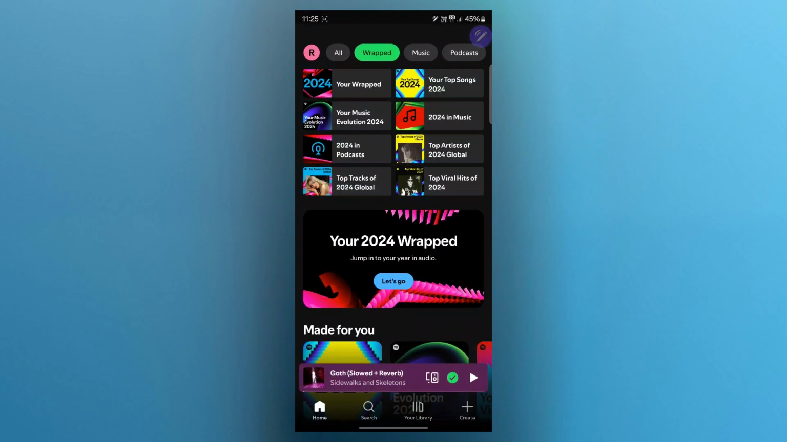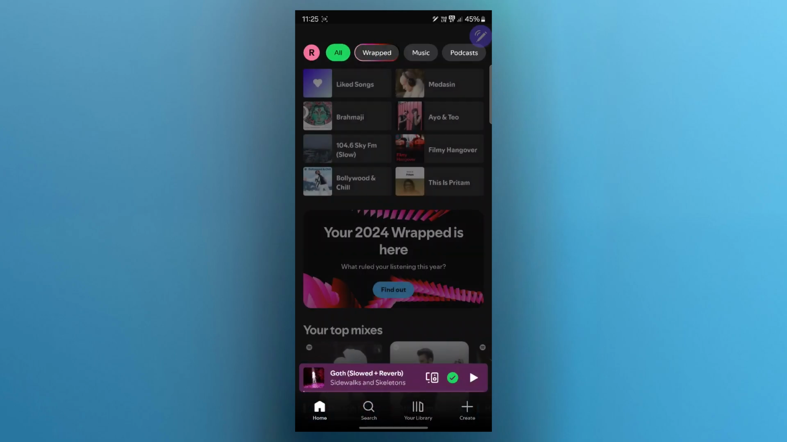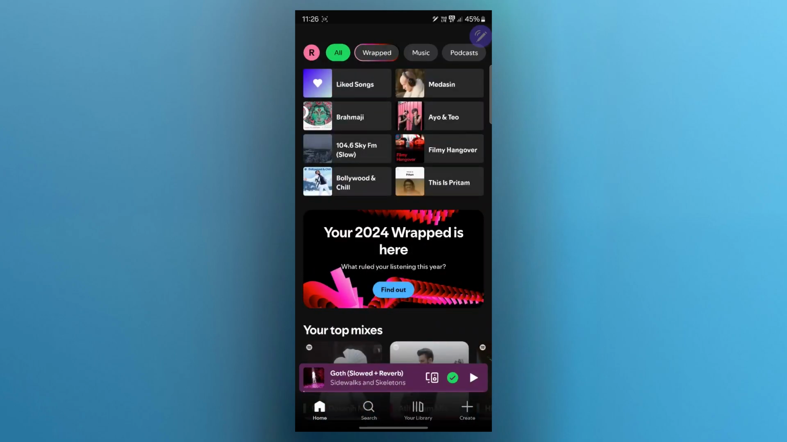So simply navigate to this page and click on the Wrapped icon and this will instantly bring up your Spotify Wrapped. So that is the simple way to check Spotify Wrapped.